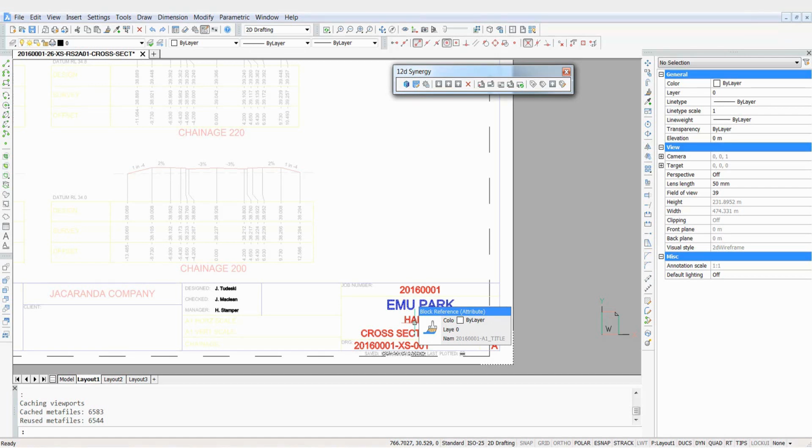Okay, so a few different ways to update your title blocks there. You just pick whichever method you think might suit you best.